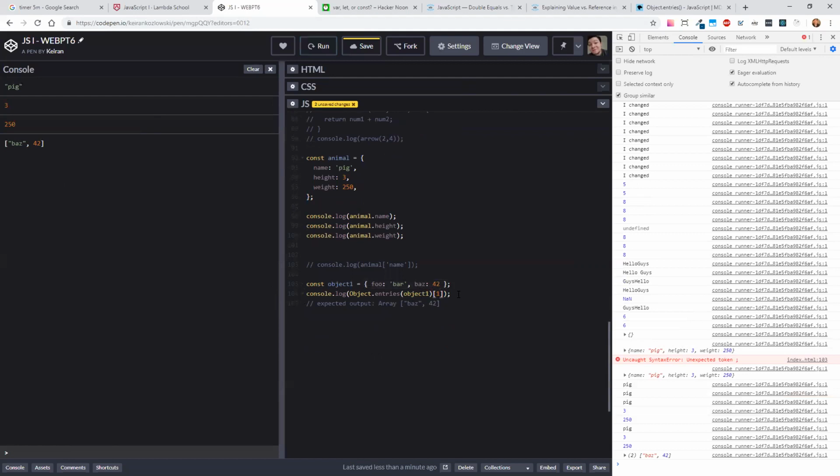Okay. So let me explain what's going on here. For this object, we have a key foo with a value bar and a key baz with the value 42. We're console logging out this object, the entries of this object, and the reference to the actual object that we're going for.